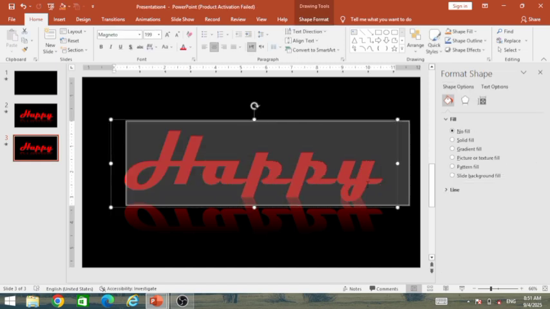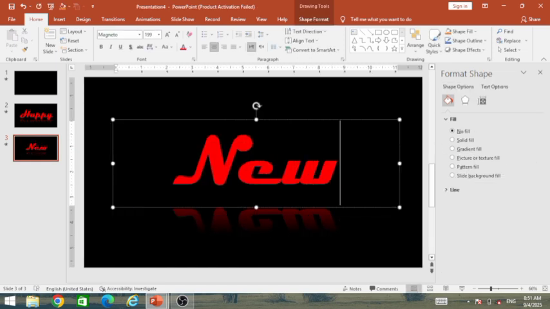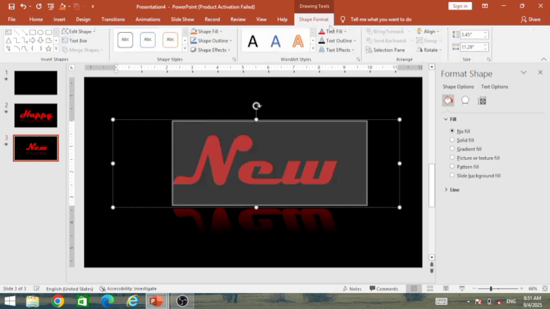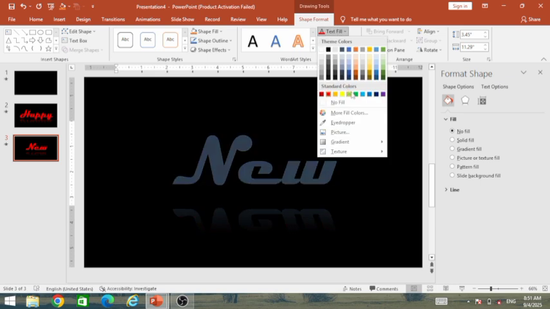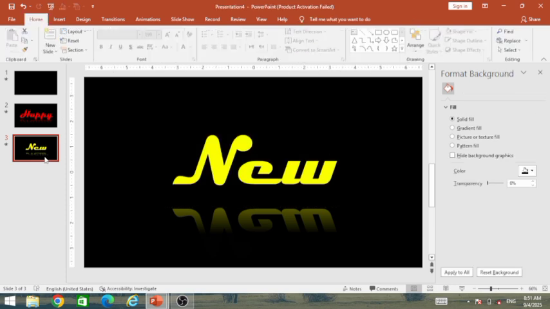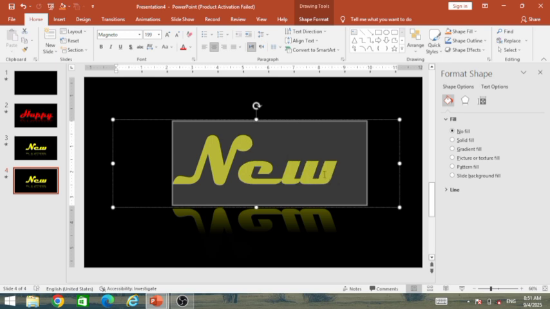Let me write here new. Now this is perfect and select the text from here. Let me go to text fill and let me change the color from here into yellow color. Let me make it again duplicate and select the text from here.